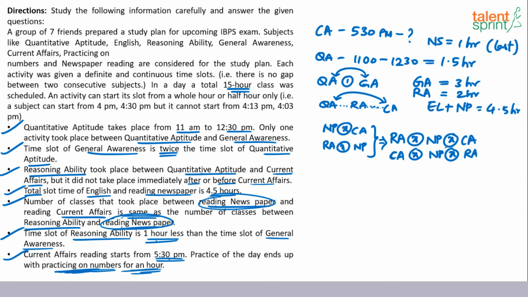Now, how do you want to start the arrangement? See, I think I will like to start with this first of all. This is a very, very important point, right? And I would also club it with this point. These two boxes. I am trying to use these two boxes first. What do we know? We know that reasoning ability should come between quant and current affairs, right? Now, if you look at this point, reasoning ability has already come here, and then there is current affairs here. Since reasoning has to come between QA and CA, so QA has to come somewhere this side.